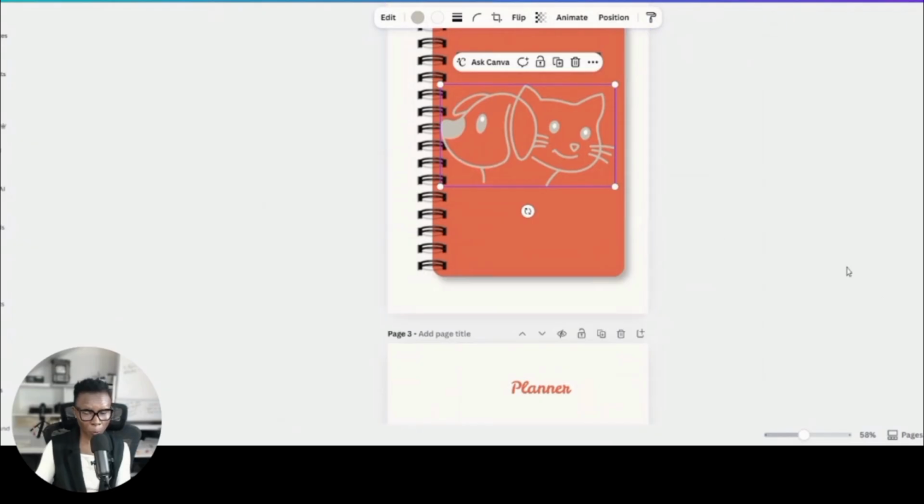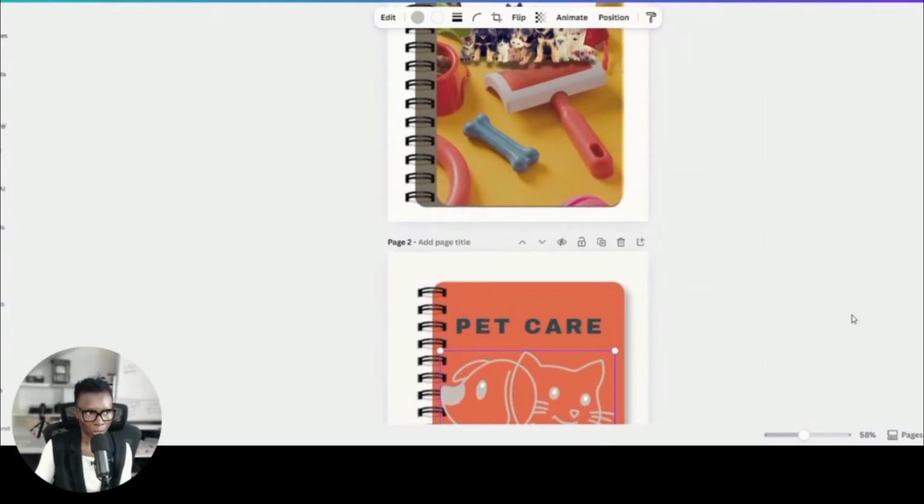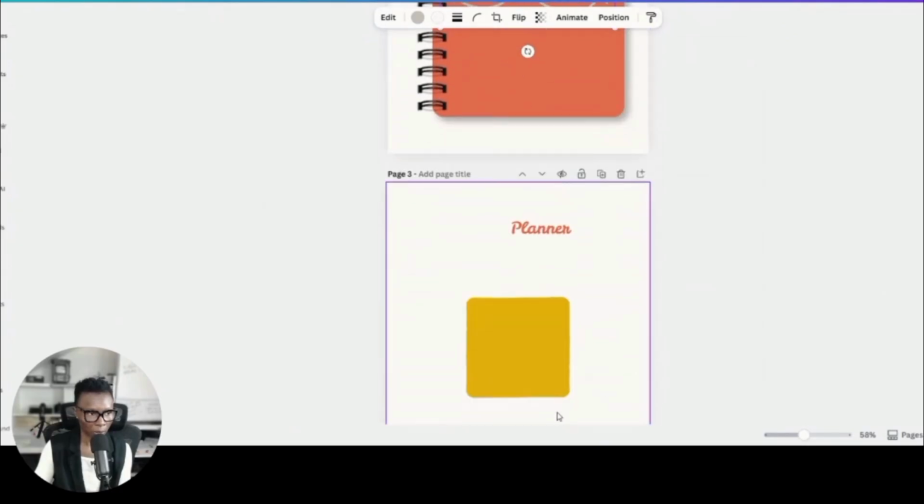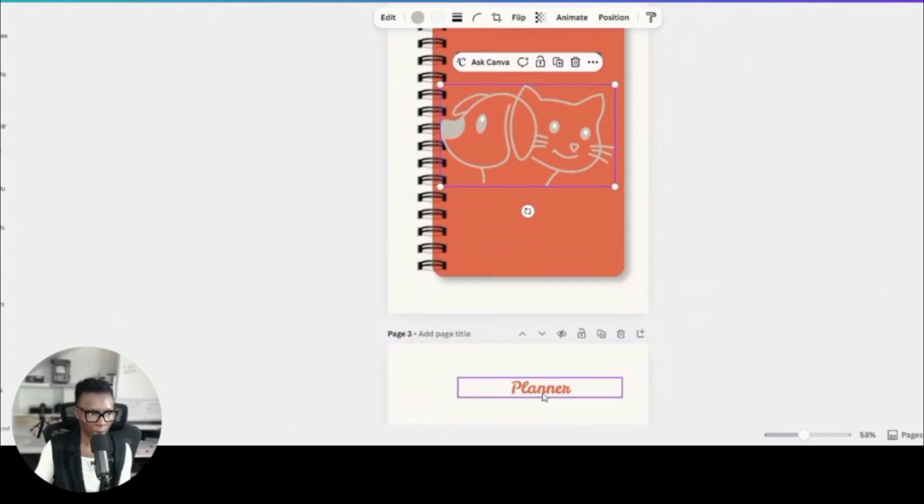Okay. So this is a point where you want to really play with your imagination so that it becomes your own. So what is this called? This is called a pet care planner. This is what we're calling it. So we're going to then come here and add the planner.